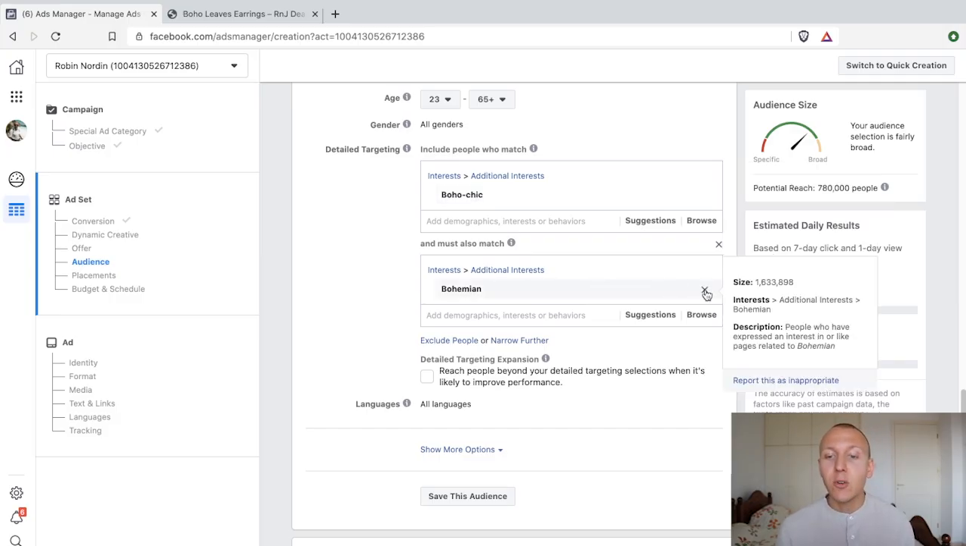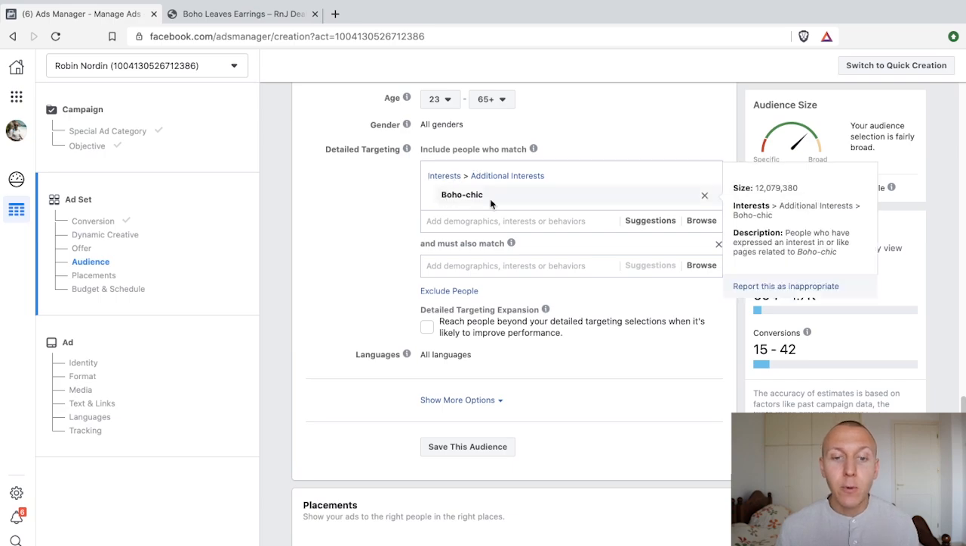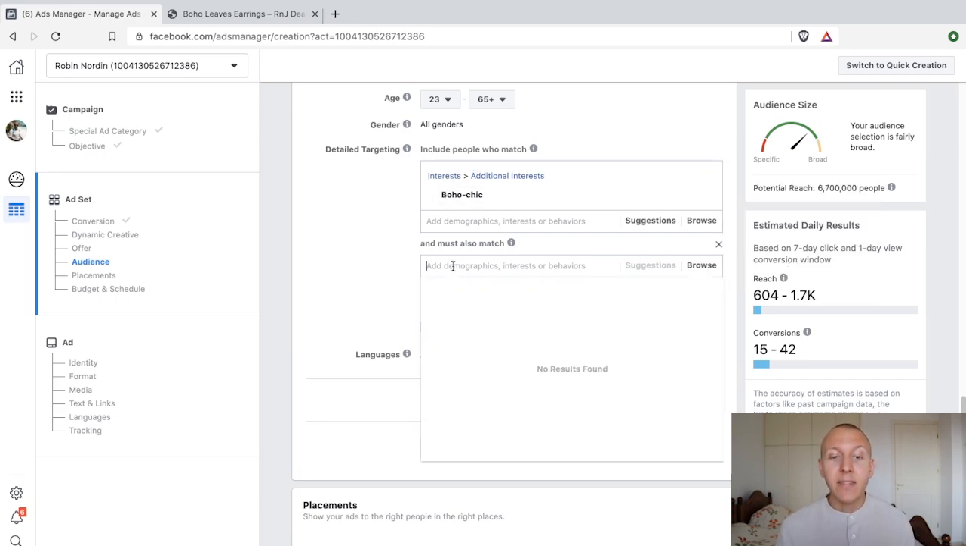All right? So what we're always going to do in all of our detailed targeting is that we're going to have one main interest, and in this case it's going to be the broad interest. And right now we're going to use boho chic. And then we're going to narrow it down, and we are going to use something known as engaged shoppers.